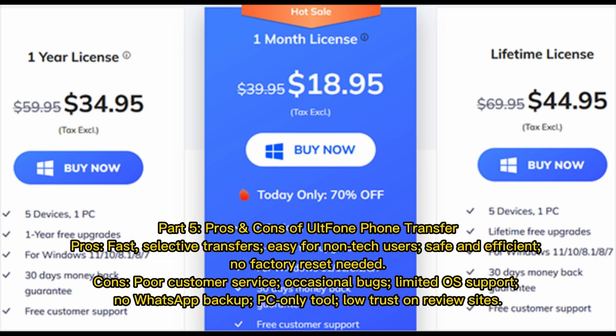Part 5. Pros and cons of UltFone Phone Transfer. Pros: fast, selective transfers. Easy for non-tech users. Safe and efficient. No factory reset needed. Cons: poor customer service. Occasional bugs. Limited OS support. No WhatsApp backup. PC-only tool. Low trust on review sites.